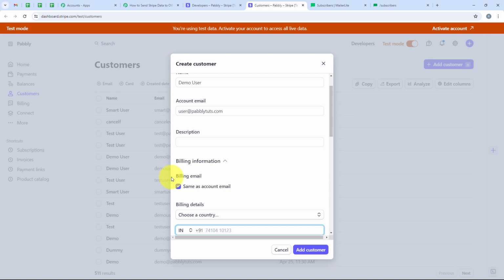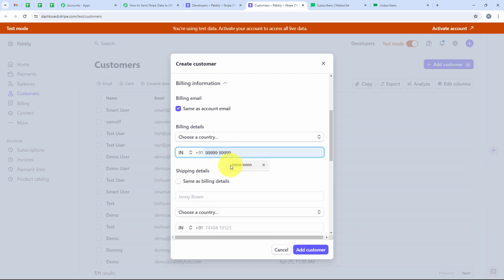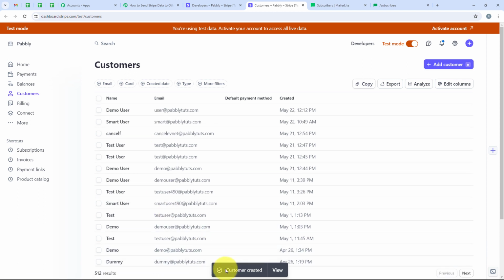And then for the billing information, I'm going to enter the number as this. And then we are going to click on add customer. And yes, you can see that we have successfully created a customer. Over here you can see demo user, the same email. So this means that we have successfully created a Stripe data.